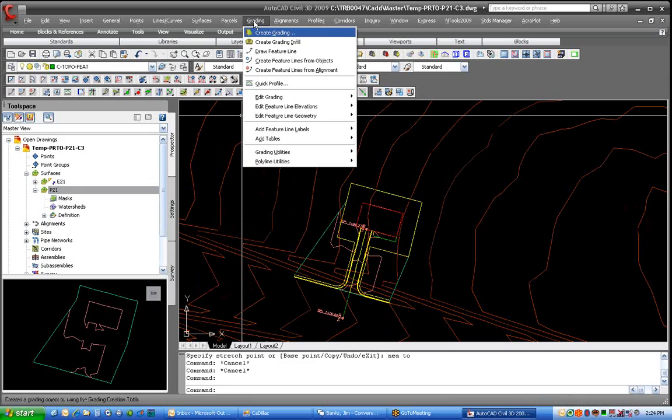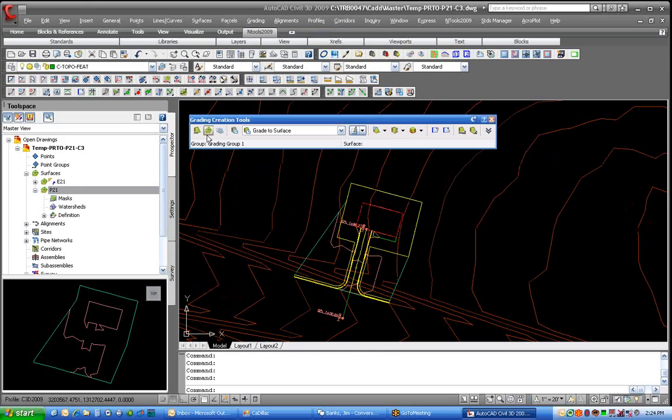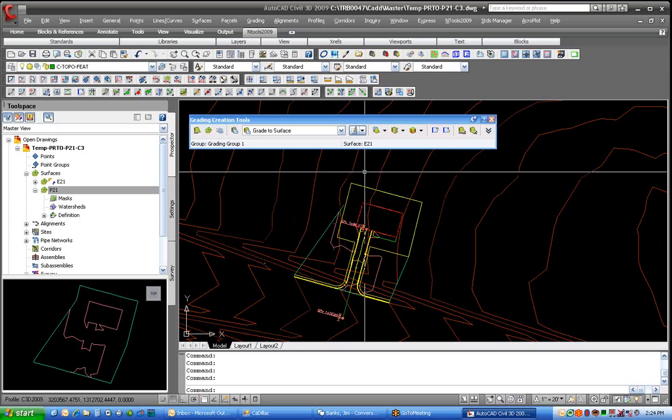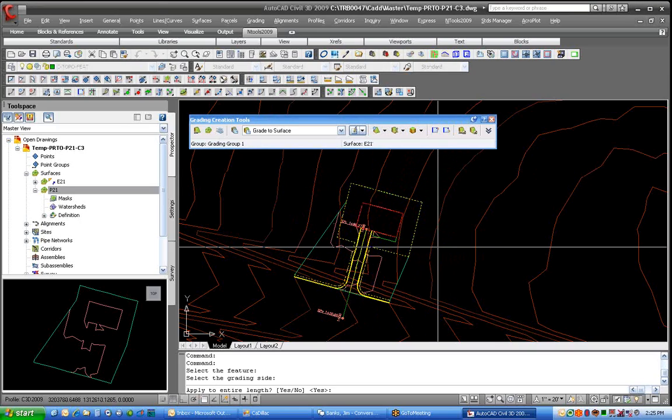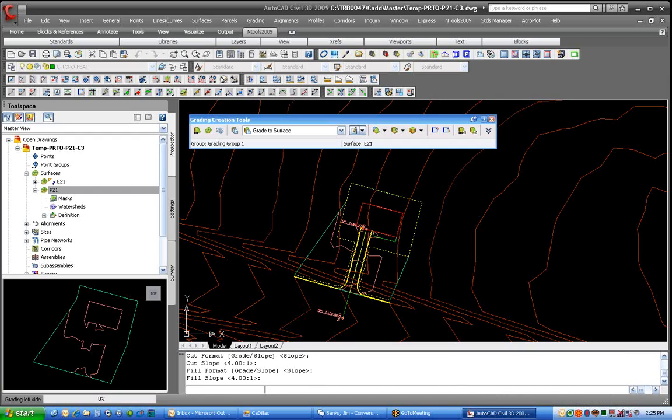So now I will do one last create grading here, and we'll go to existing, and pick our object, go to the outside, apply. This time I'll say yes to the entire length. I find the entire length option is a lot more stable than when you specify what the lengths are. So you draw and create your feature lines accordingly. And I'll just do 4 to 1s all the way around.